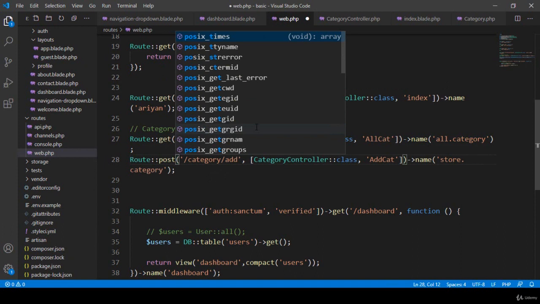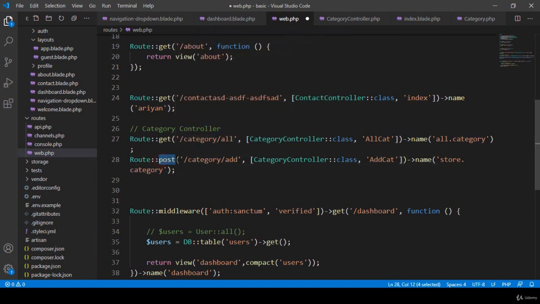Because that will be a POST method. So now I want to change it. I want to make it a POST method. Make sure you add it as a post.